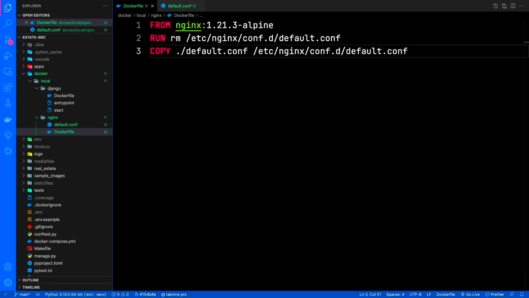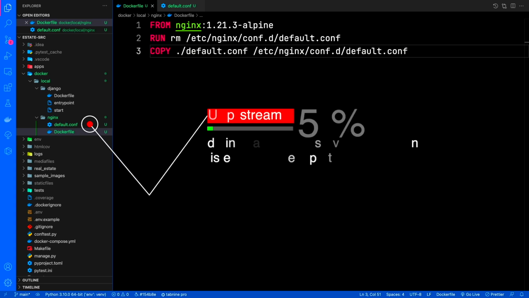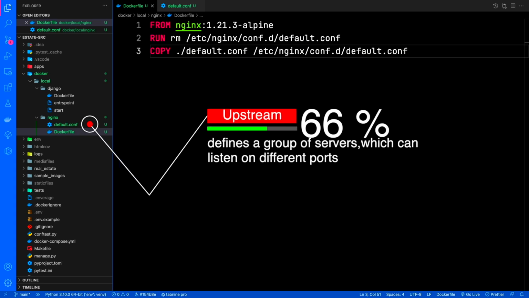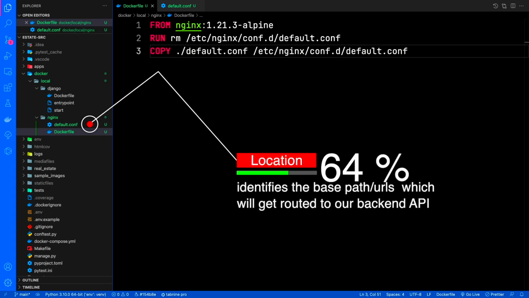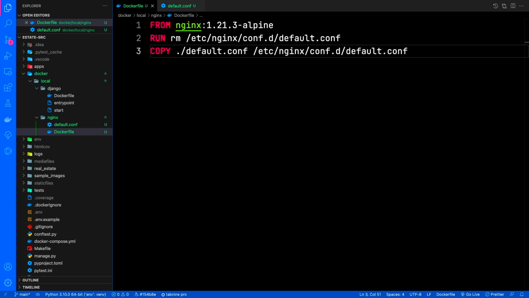Then in the default.conf file, we shall define upstreams and locations. Upstream basically defines a group of servers which can listen on different ports. The location block identifies the base paths or URLs which will get routed to our backend API. The client max body size sets the maximum allowed size of the client request body. This shall all make sense in a minute.